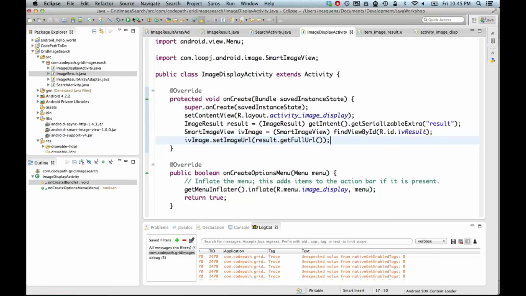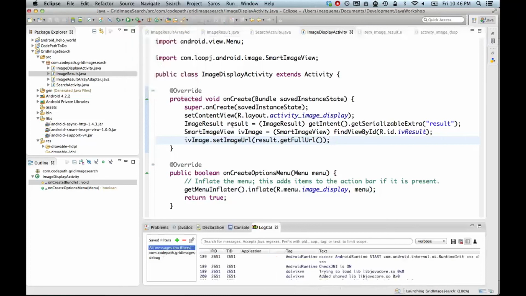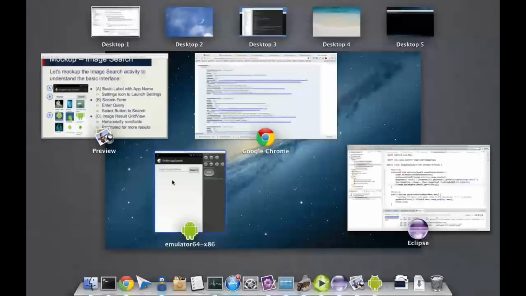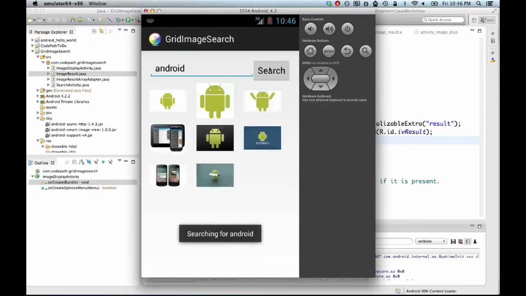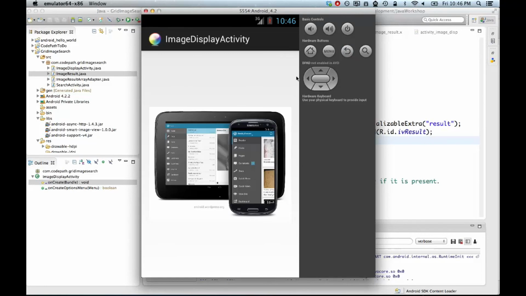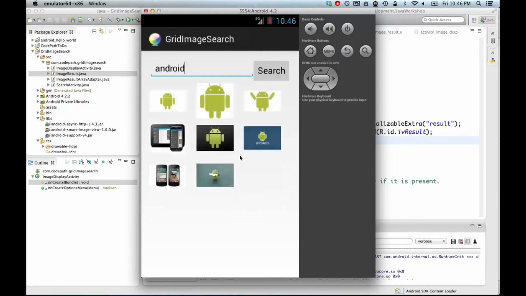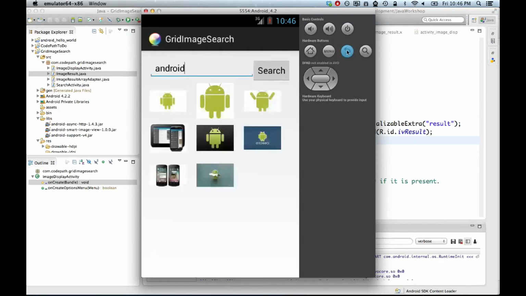So once we've done that, let's go ahead and run it. Let's go ahead and run this and see if it still works. So if we search for Android again and click an item, you can see that we are still able to load through using the serializable method.